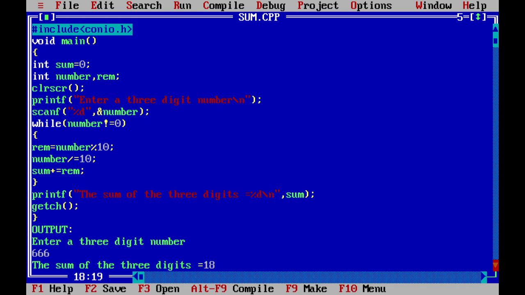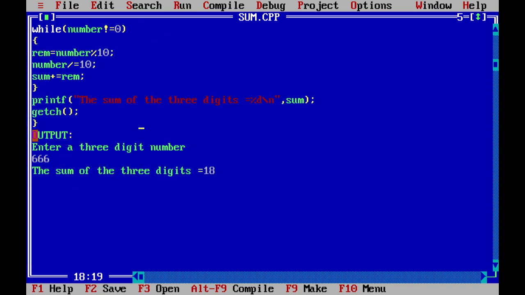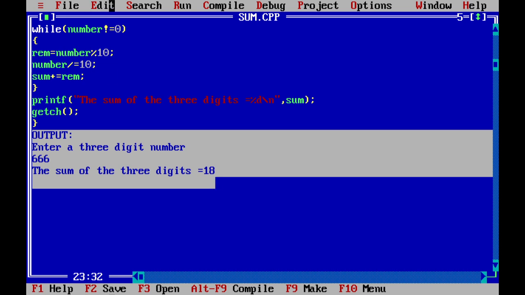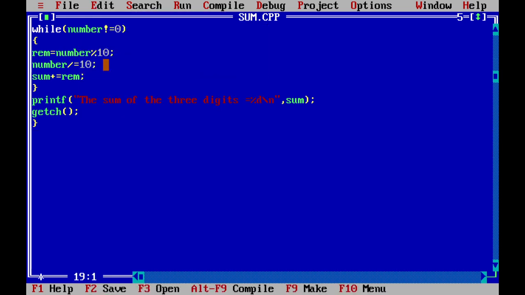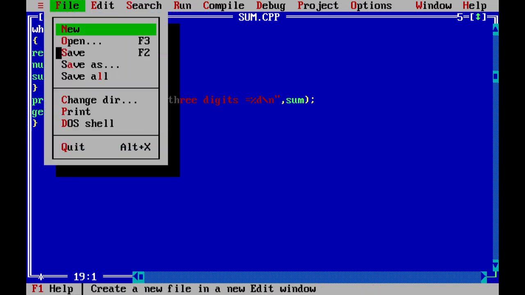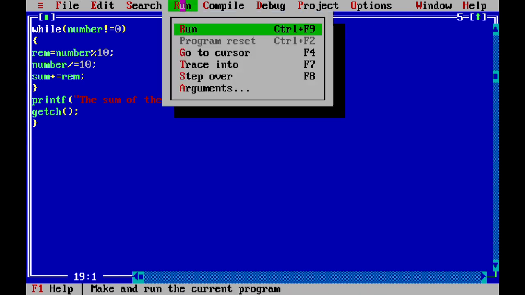So let us try the output. The output I have already pasted, I just remove it. Now I run the program. First I'll save, then I run the program.